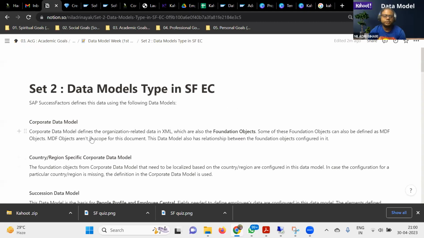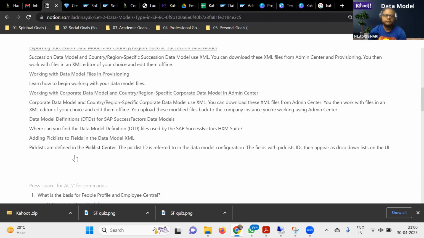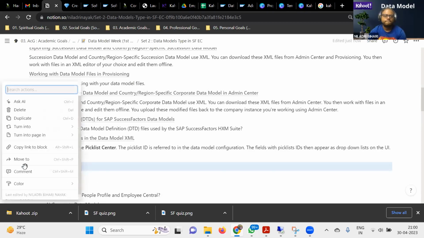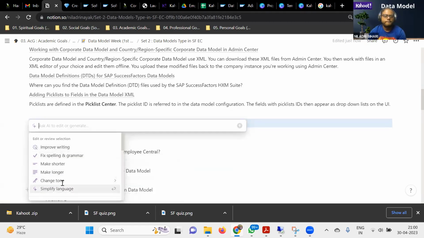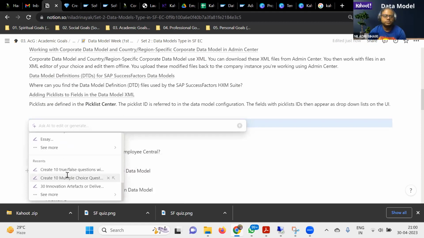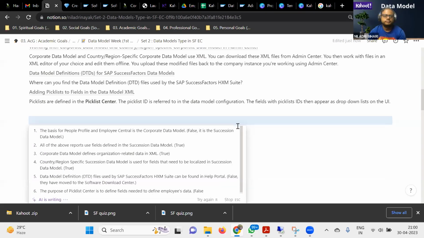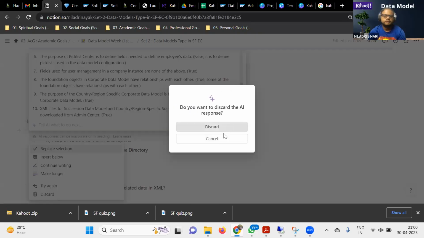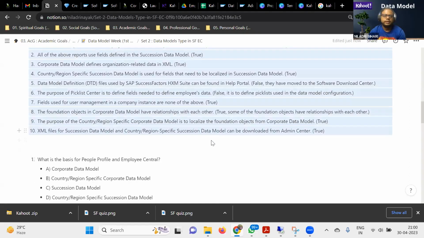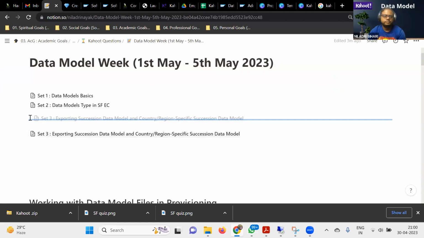Now going to set 2, set 1 is done. Set 2, I will again be asking. So here we only had MCQs. Now I will also have true false questions here. Ask AI. Prepare 10 MCQs with 3 true false questions with answers from above. Yeah, it is done. Insert below. Done. Now set 3 is already done for us, so we'll move it here.